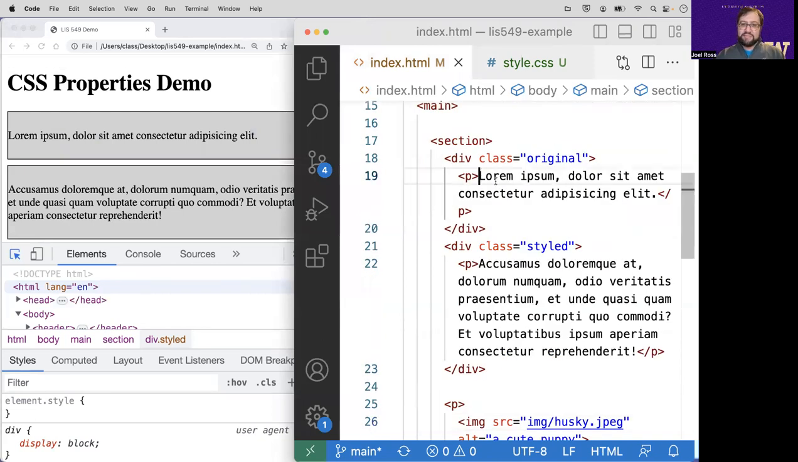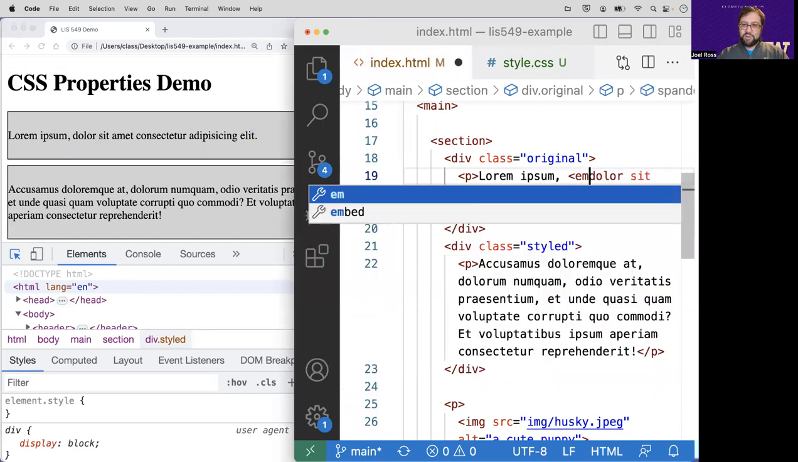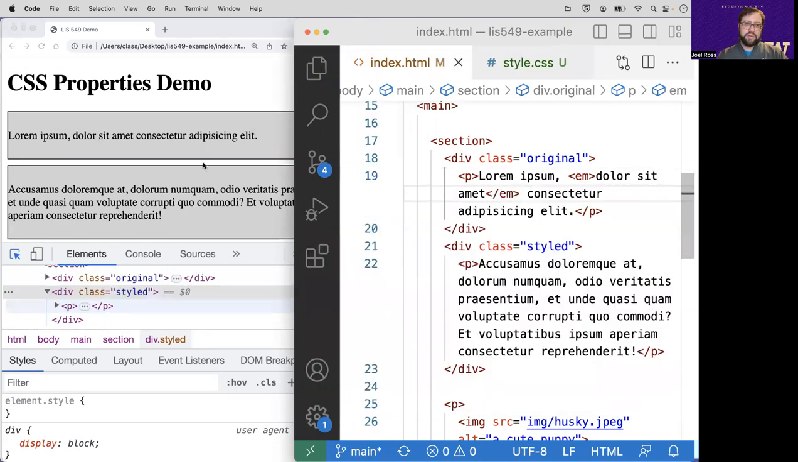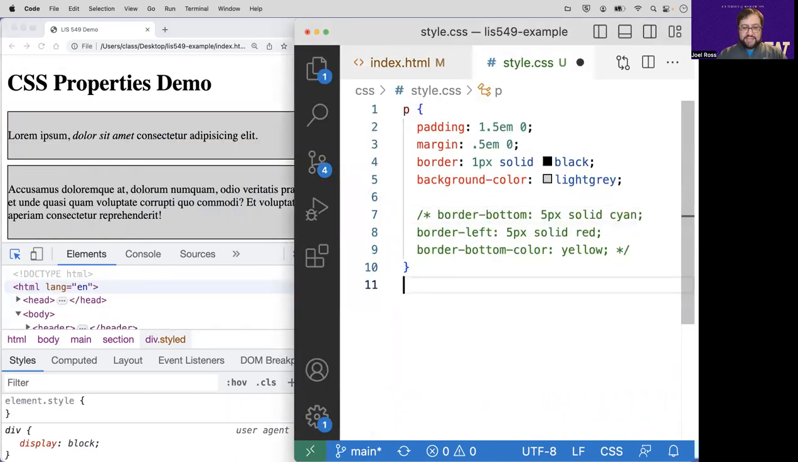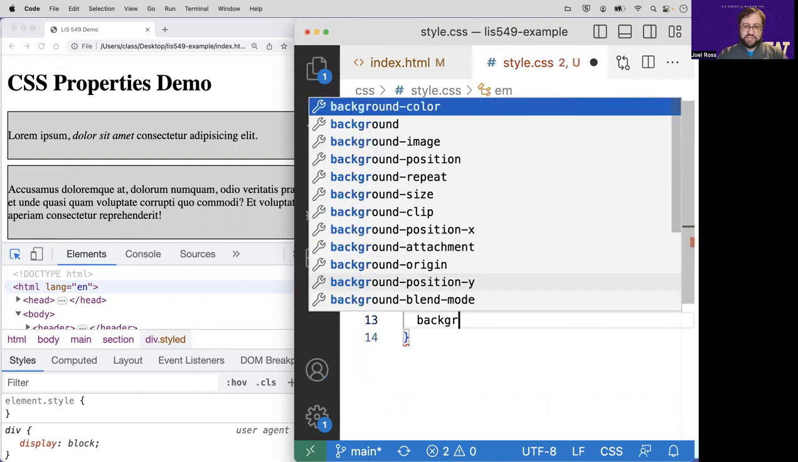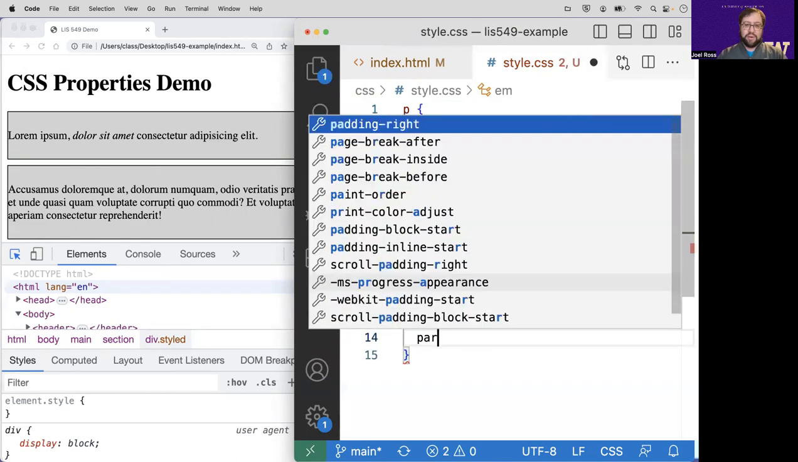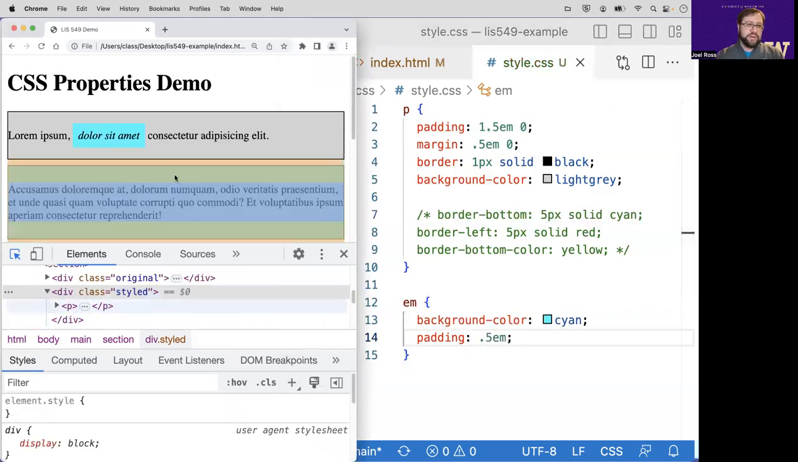So let's go ahead and make a dollar sign here. Emphasize it, and I'll do our styling. How about dollar sit? And there we go. So there, I've got my inline element. So I can go ahead and style my inline elements. And again, I can give these things a background color. I'll make it really obvious to see. How about cyan? And again, I can add some padding around this thing. So I can add padding around inline elements and it works out exactly the same way.